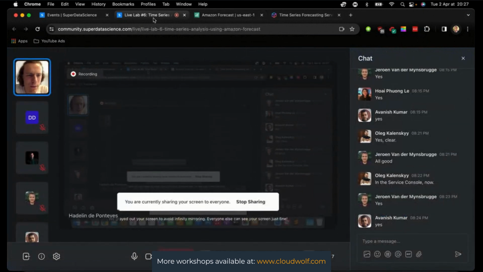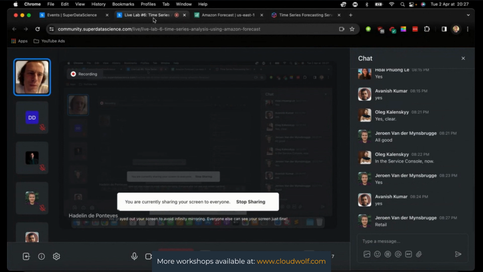I always make these labs as interactive as possible, so oftentimes I will ask you some questions and please answer in the chat. So according to you, which use case is this? It's important to choose a use case correctly because then it will give us the right format of what should be expected in terms of the data.